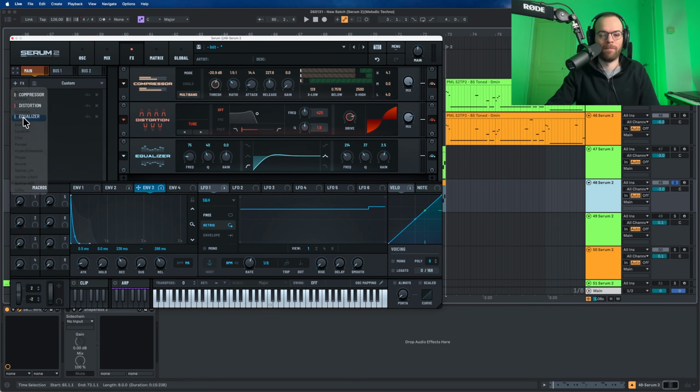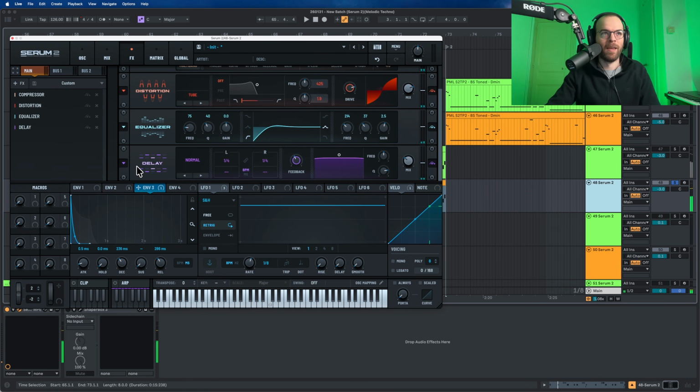Now, delay. Ping pong, so it goes left and right. But we're also gonna make the timing different. So it not only ping pongs, but the timing is also different. A bit more feedback, so how long the delay stays. But we're gonna focus this in a specific region. We're gonna go mainly in these low mids. And a bit more here.